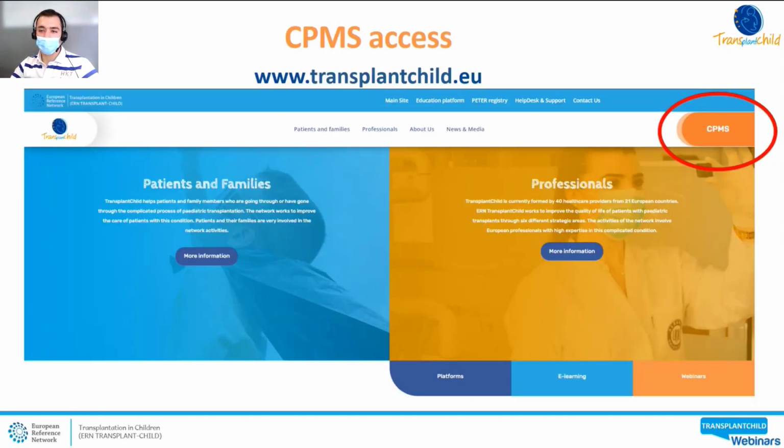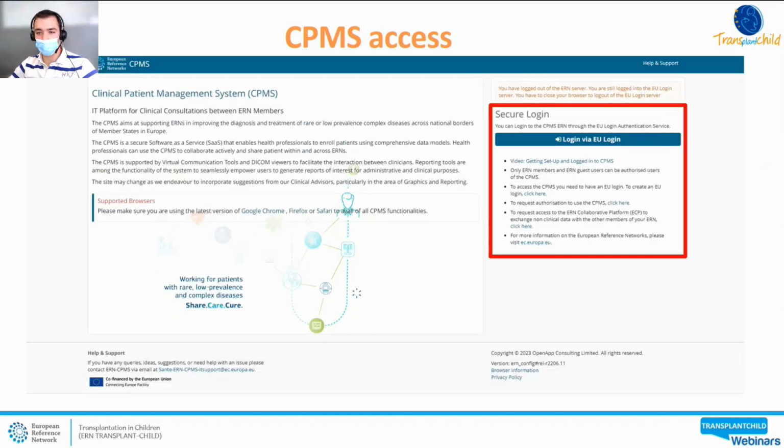So first of all, how do I access the CPMS? Well, the easiest way to do so is through the TransplantChild website. So you just type in your browser transplantchild.eu, and in the right-hand side of the main menu, you can click the CPMS button. This will take you to this new screen, in which in the right-hand side you can log into the CPMS. Now, if this is the first time you want to enter the CPMS or you do not have an account, you will have to follow the different steps which are shown below in the different bullet points.